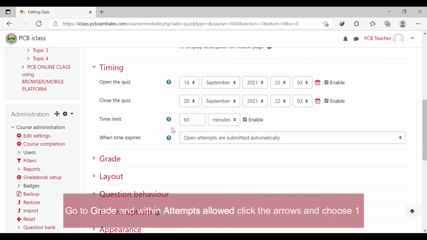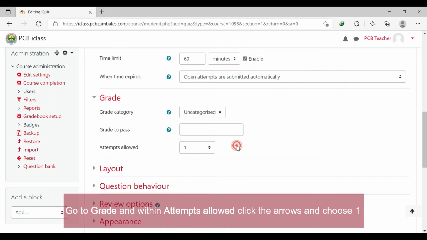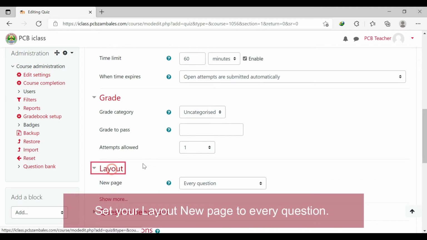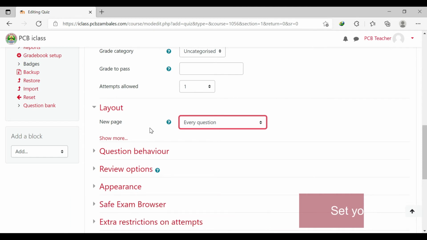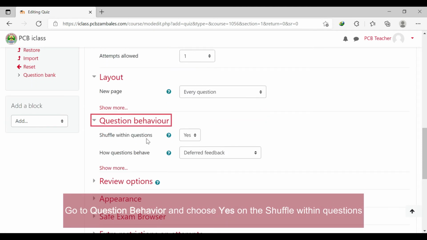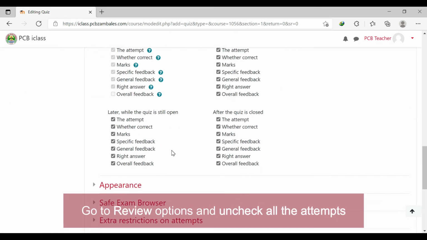Go to Grades and within Attempts Allowed, click the arrows and choose 1. Set your layout new page to every question. Go to Question Behavior and choose Yes on the Shuffle Within questions. Go to Review options and uncheck all the attempts.